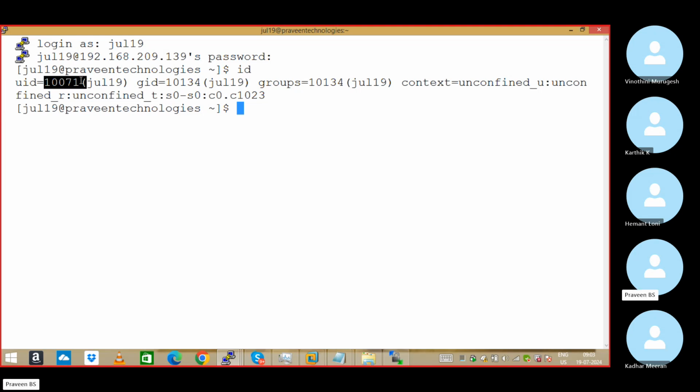Open a duplicate session, you both who came now. You need to open a duplicate session, log in as July 19, and type the command id. It confirms your ID. Everyone has opened, only you both have not opened.